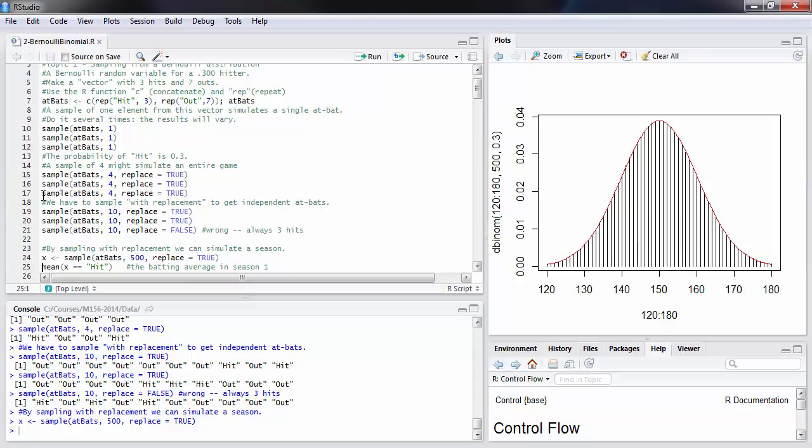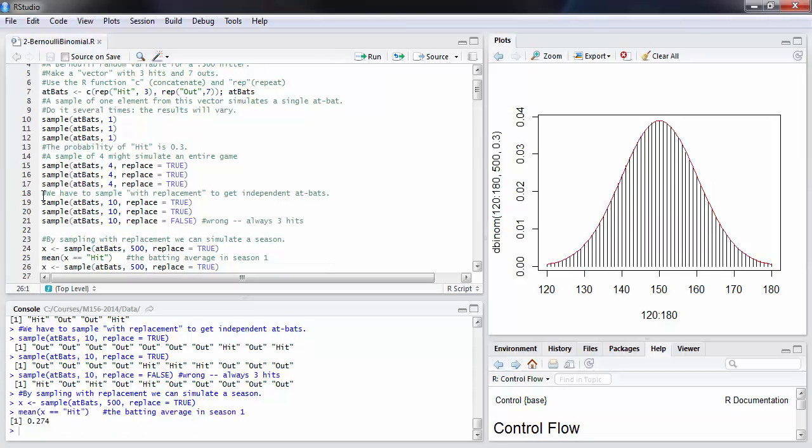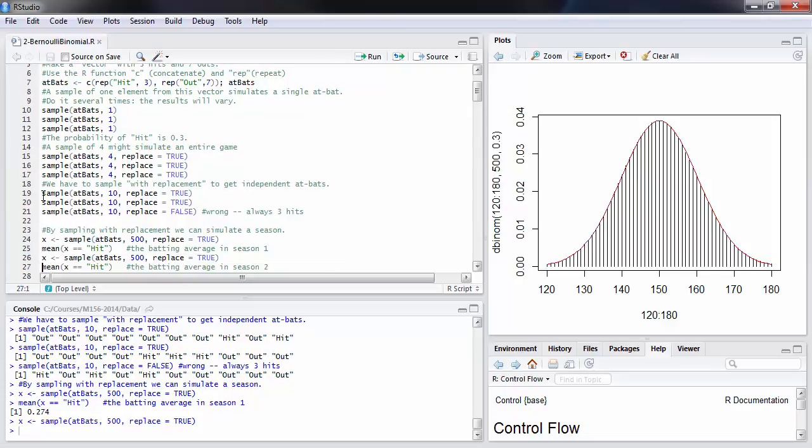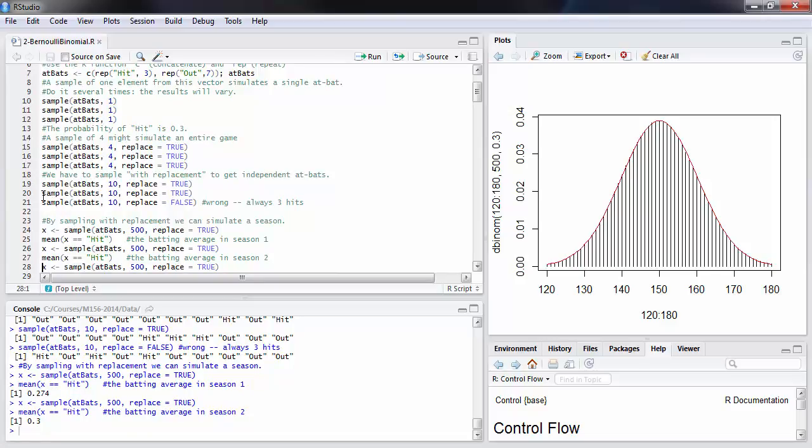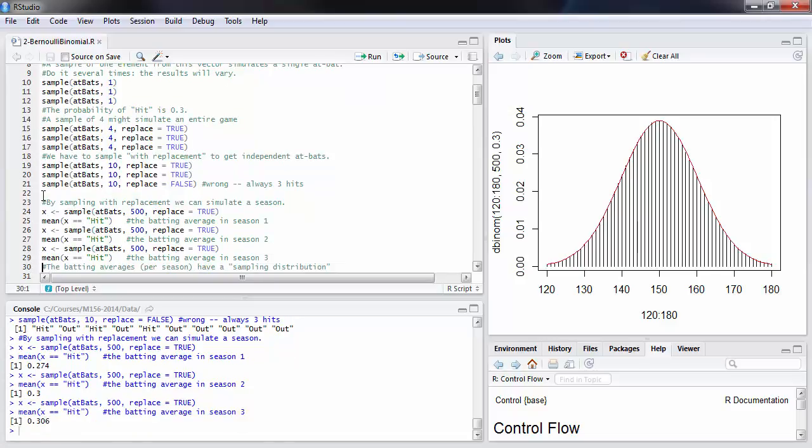Let me explain why this works, though. X equals hit, using a double equal sign, is, in the opinion of R, equal to 1 if X is hit and 0 if it's out. And if I take the average of those 1s and 0s, on the average 30% of them are going to be 1s, so I should get something pretty close to 0.300. I got 0.274. Try it again. I get exactly 0.3. Try it again. I get 0.306.